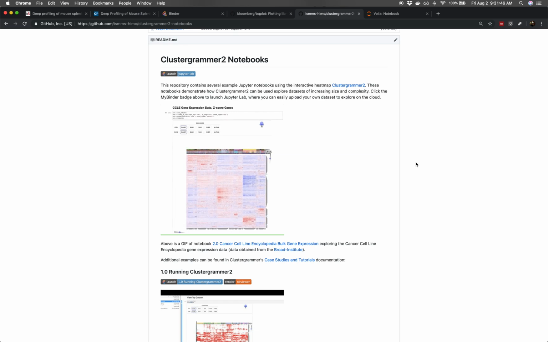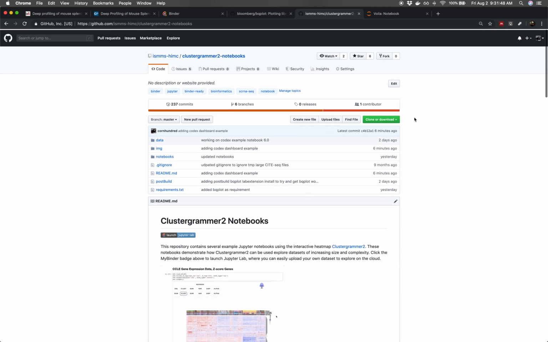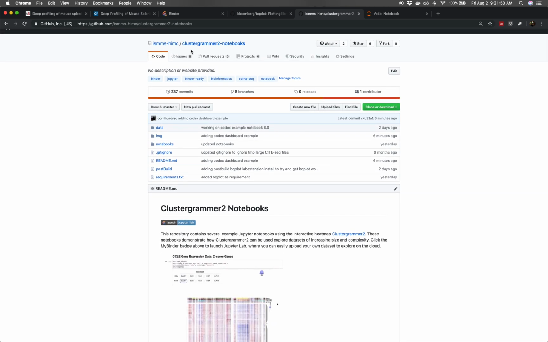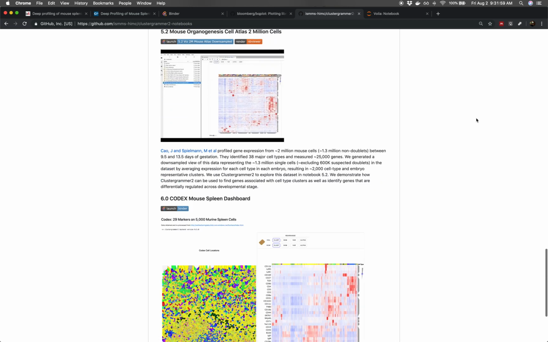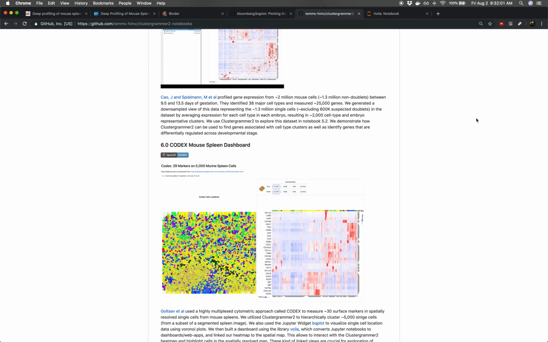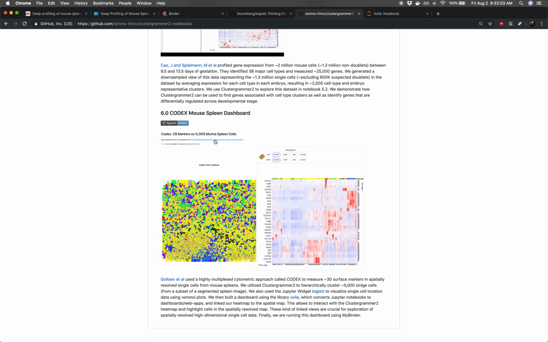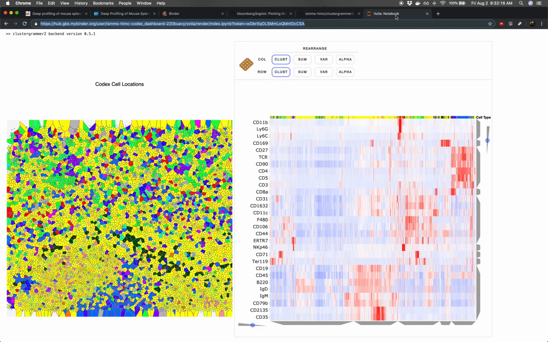So we're going to start off with the Clustergrammer2 notebooks GitHub repository. You can find it under the ISMMS-HIMC organization. If you scroll down, you'll see several examples of how to analyze different single-cell data sets and different biological data sets. If you go down to Notebook 6.0 Codex, we have an example where we're analyzing spatially resolved single-cell data. If you click the launch binder, it will launch a live dashboard of our data. But in the interest of time, we've already spun up a dashboard.